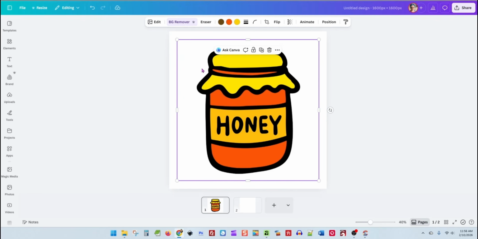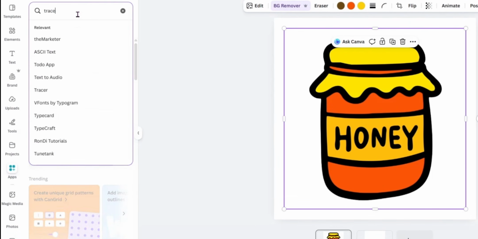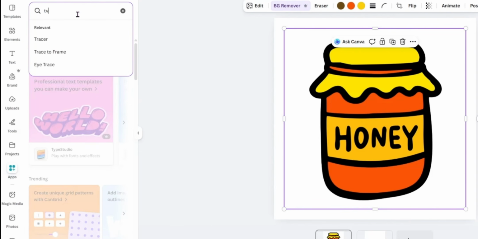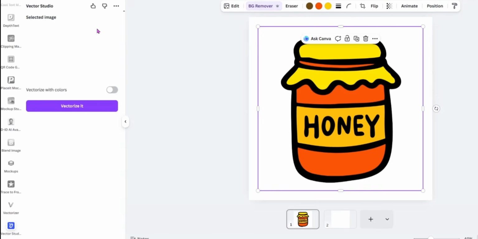So here's the image again. Background is removed. I'm going to come over here to apps. We're going to go to trace, or no, I'm sorry, vector. We want to vectorize this. We want to turn this into a vector graphic. So we have Vectorizer right here. There's a couple, Vector Studio. So we're going to do Vector Studio. We're going to select our image, vectorize with colors, and then just click on Vectorize.